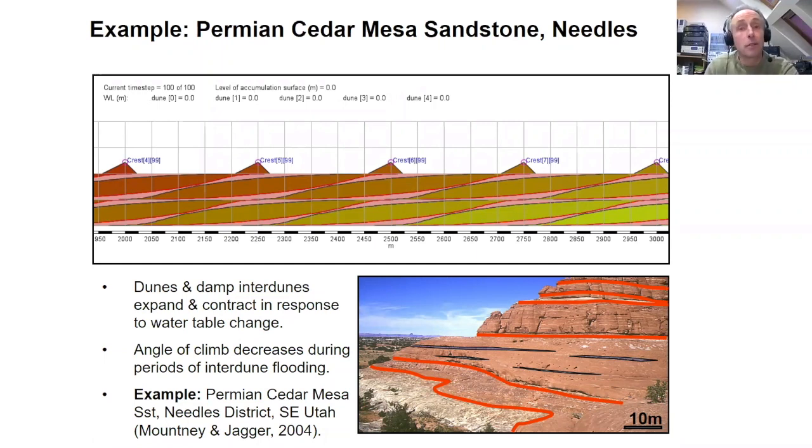During times of bigger interdunes, these interdunes were filling up with water. In this particular succession, the Cedar Mesa, it was a system that was partly controlled by water table influence. So during wet periods, the dunes shrank, got smaller, and the interdunes filled up with water. They became ponds, like that example from northeastern Brazil, for example.